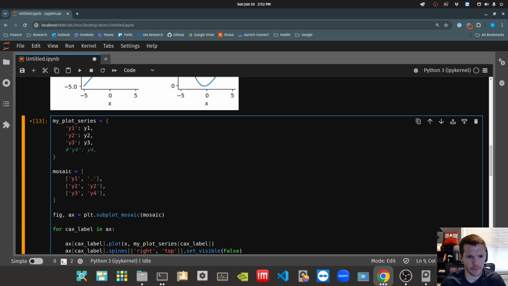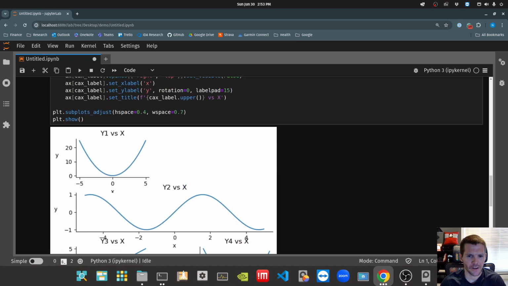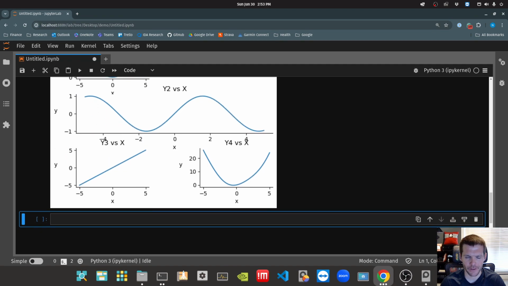All right, let me bring Y4 back in. So we're going to have Y1 in the upper left, then another row with just Y2, spanning the space of 2 subplots, and then a final row with Y3 and Y4. All right, so extremely flexible here.